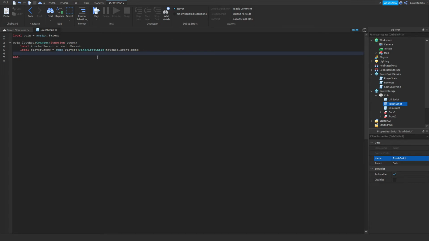So now we're going to put in the script if playerCheck, oops, I put pairs, so if playerCheck then we are going to say playerCheck.leaderstats.coins.Value is equal to, and then let's just copy this, player.leaderstats.coins.Value + 1. And then we're going to remove the coin, so script.Parent.Parent, make sure to include that second parent, equals nil.